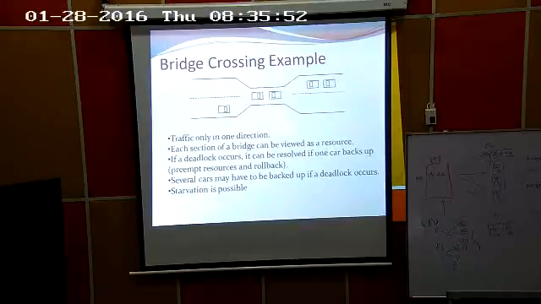Your CPU would become messy. Okay, if a section of a bridge can be viewed as a resource, like this, input, output, and if a deadlock occurs, it can be resolved by one car backing up. That's why there is the concept of preempt, and that's why the CPU has the concept of preempt. If it's like this, this is deadlock.